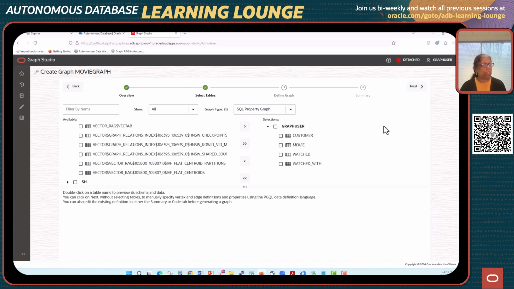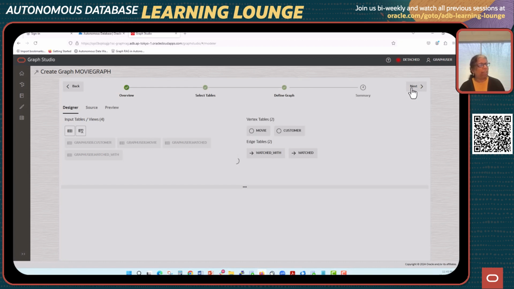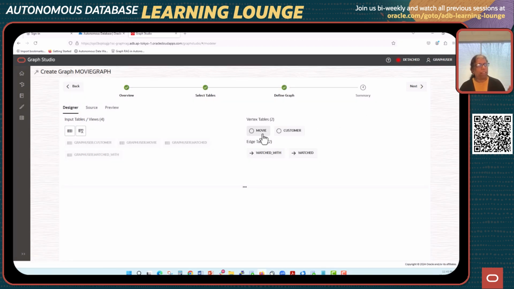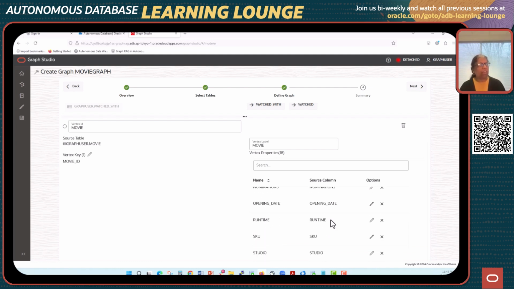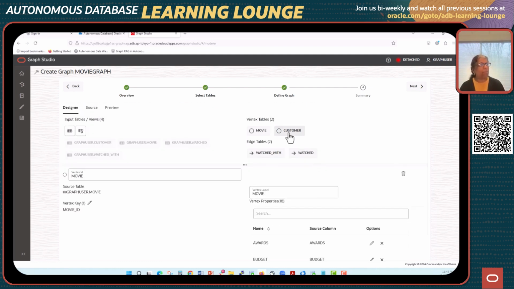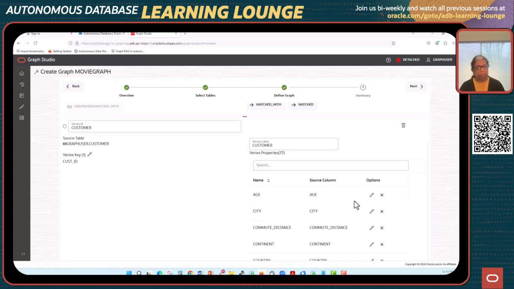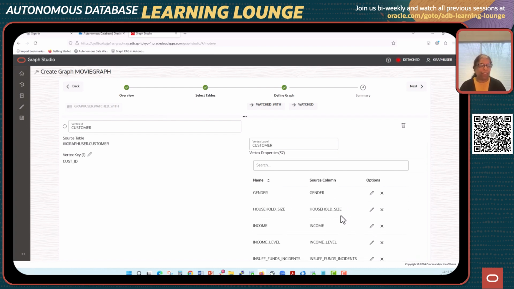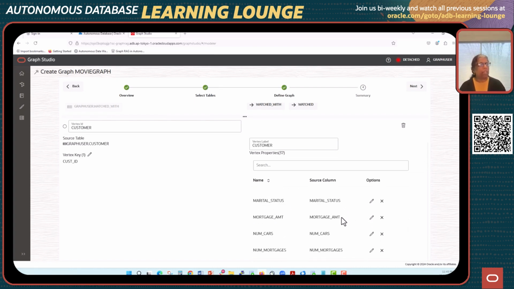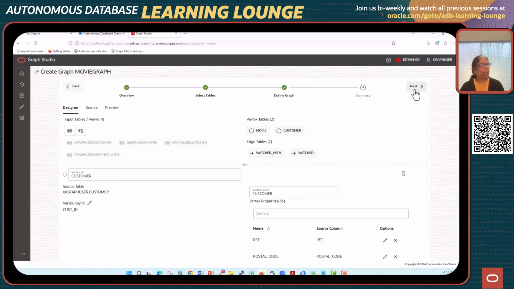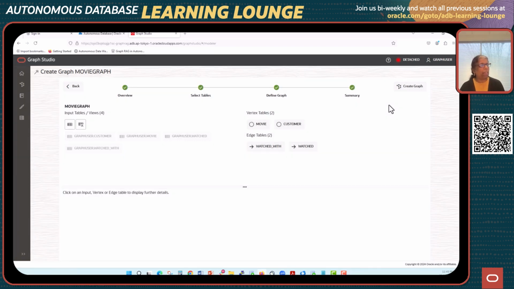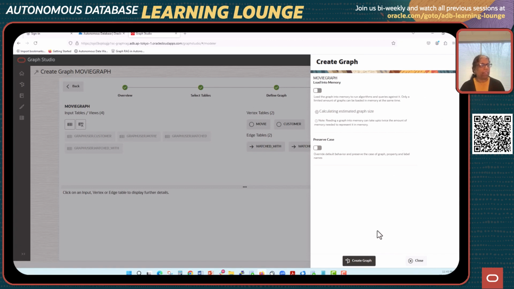So I'm taking these 4 tables, and when I click on next, it looks at the primary key information and the foreign key relationships and figures out which are the node tables and which are the edge tables. And I can look, and all the properties that you have in the table, the columns that you have in the table become properties for each node or each edge in the graph. I can add or delete properties from this UI. And then when I'm ready to create the graph, I can go ahead and create the graph. And you can see that the graph can be created.